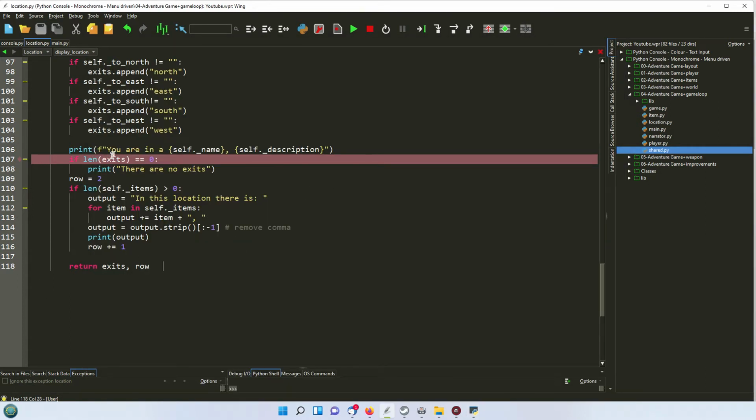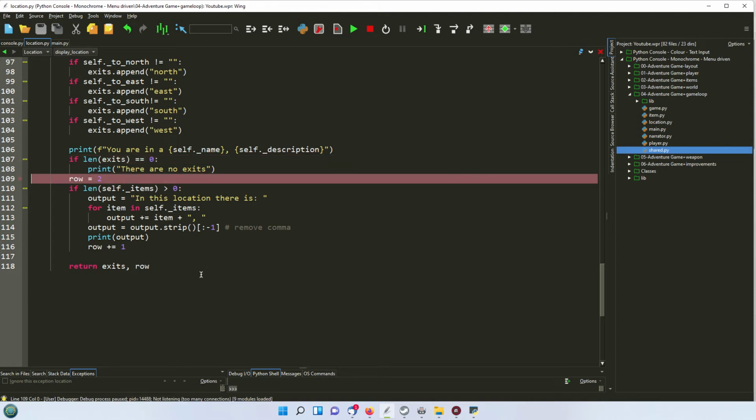Then if the length of the exits equals 0, it'll print there are no exits. So this is what happens when we get into the end game. There are no exits, we're at the end of the adventure. That's our way of checking that we're at the end of the adventure. So let's just check that. Obviously that doesn't do anything because there are no exits.